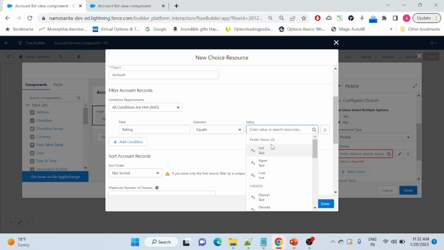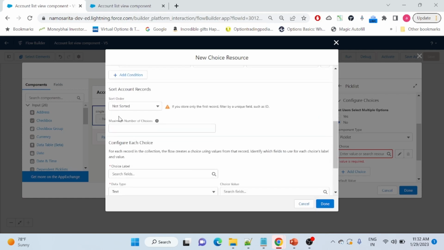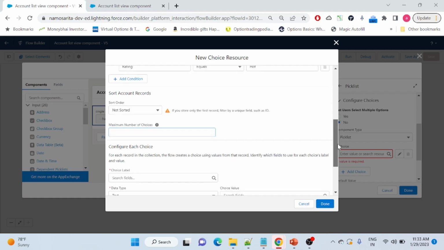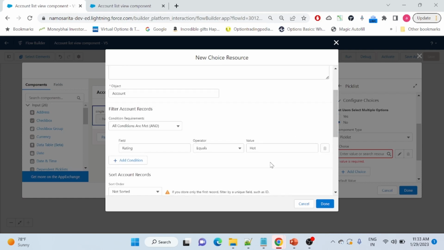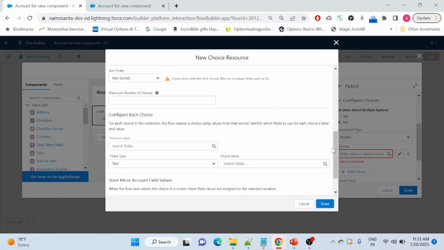Rating equals hot. Okay, and then you have options to sort it. You have one more option, that is how many records you want to show in the drop down. Okay, so in this you can define, let's say your query or whatever filter you put here is returning hundreds of records, but you want to show only the first five records in the drop down. So for that you can put a number here, called 5.